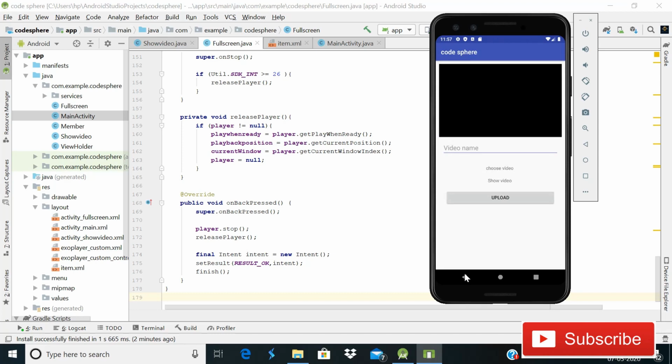So today in this video, I will show you some good things about this Android app. You can see that whenever you click on this text view, choose video, and you don't choose any video, and you try to come back to the Android app, it will crash. So today I will show you how you can prevent it.